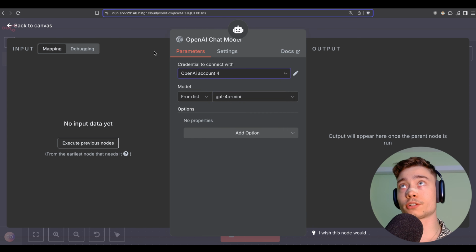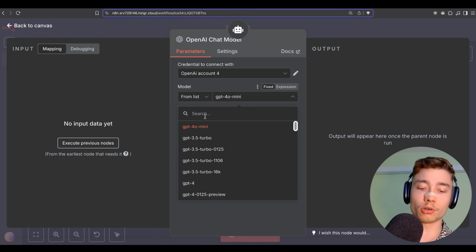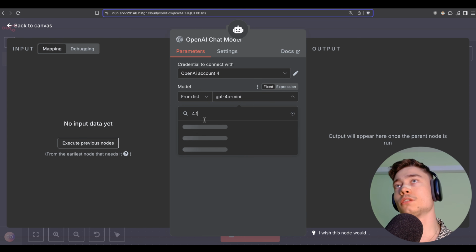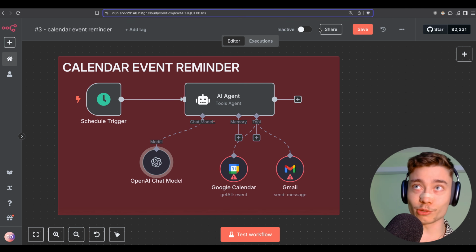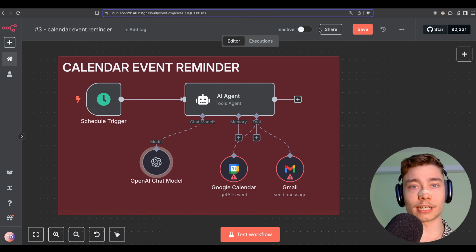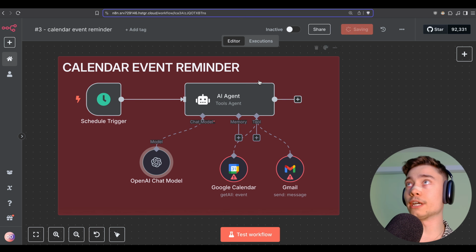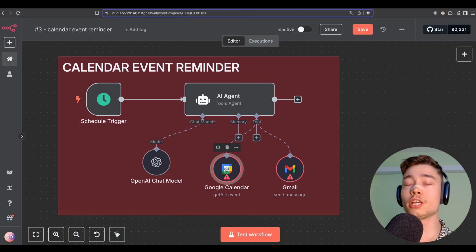So just select the credentials that you already worked. For the model, select 4.1. GPT 4.1 right now is the best model for AI agents because it's so good at instruction following. And it has a 1 million context window. And it is actually very cost efficient. So yeah, 4.1 is the go-to. If you need something cheaper, 4.1 mini.